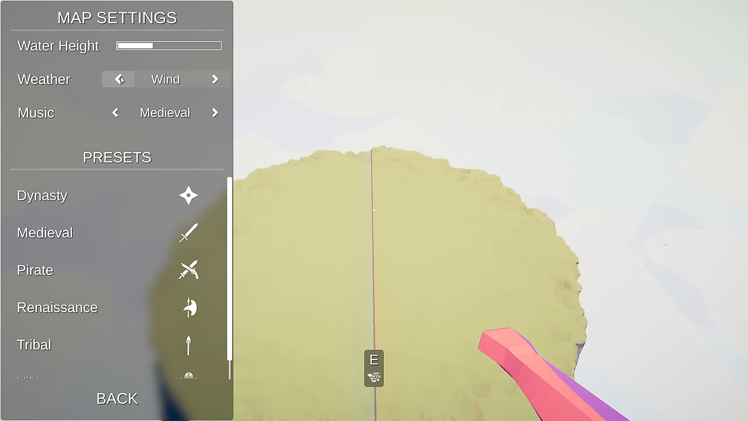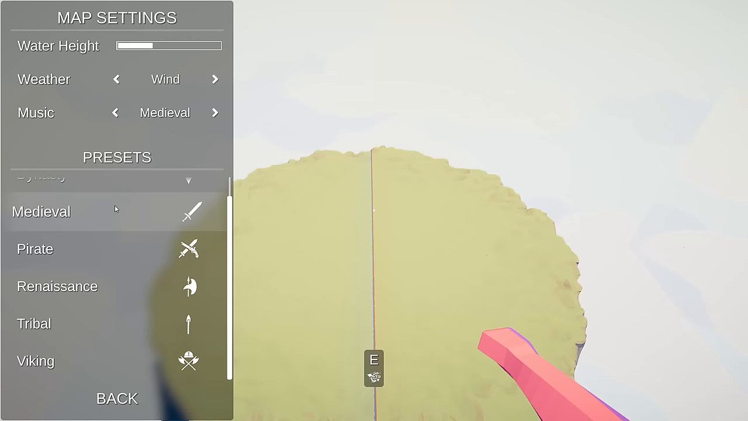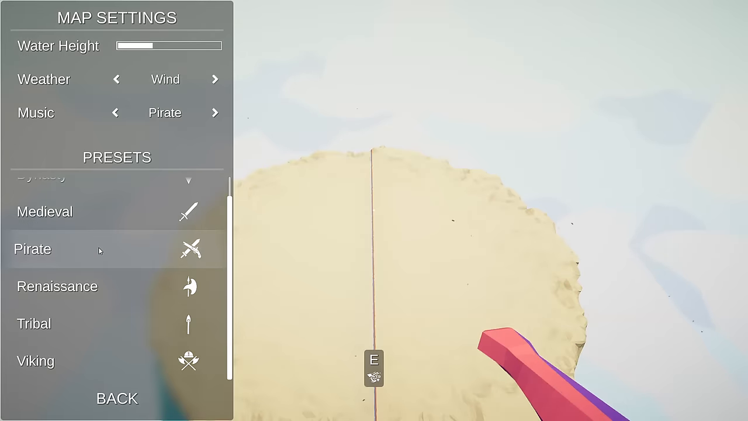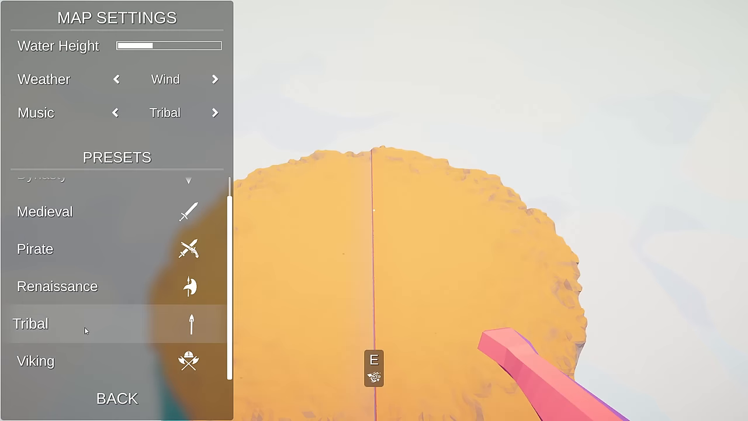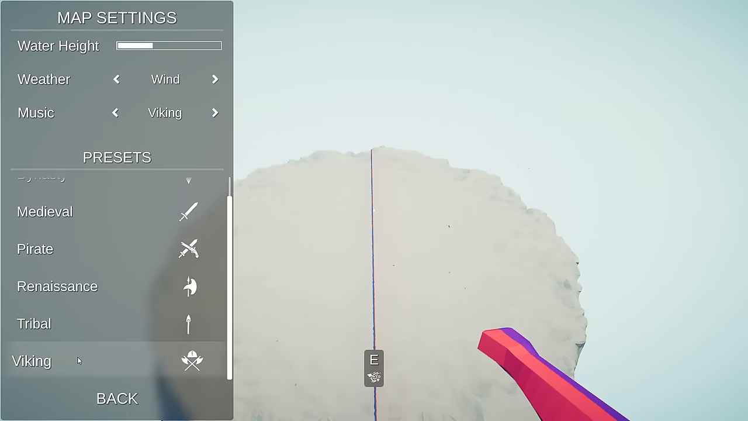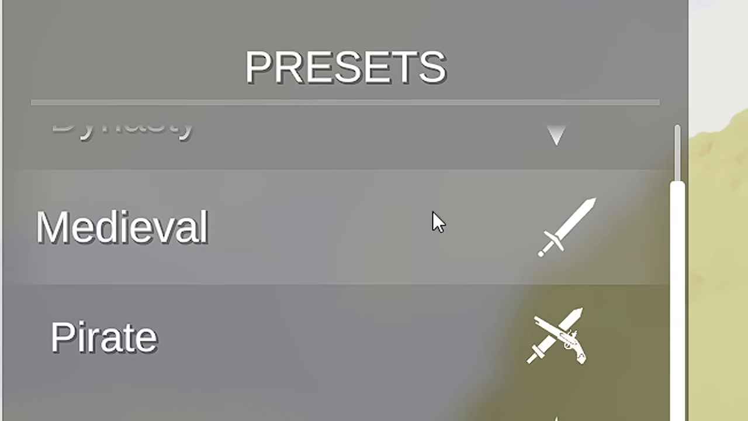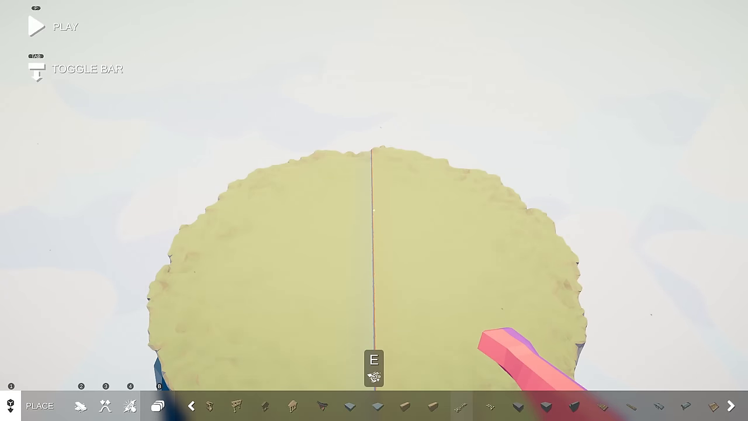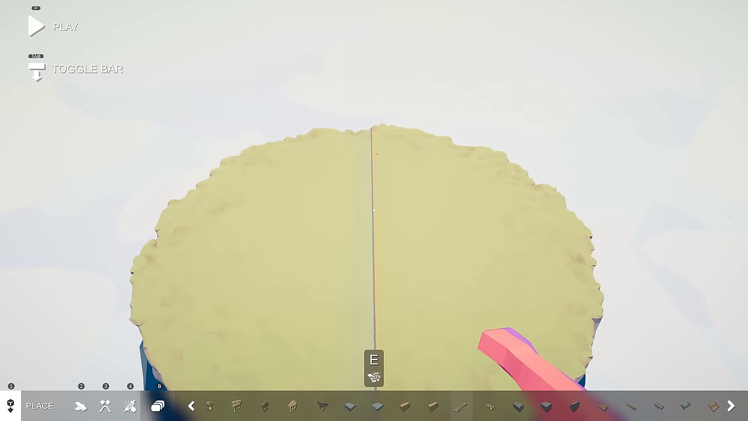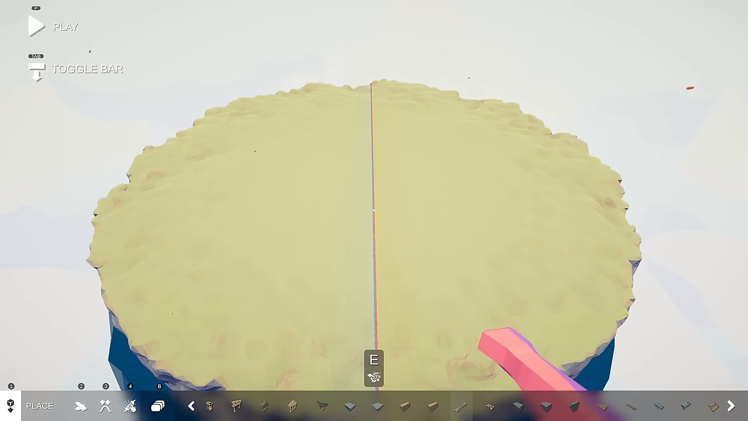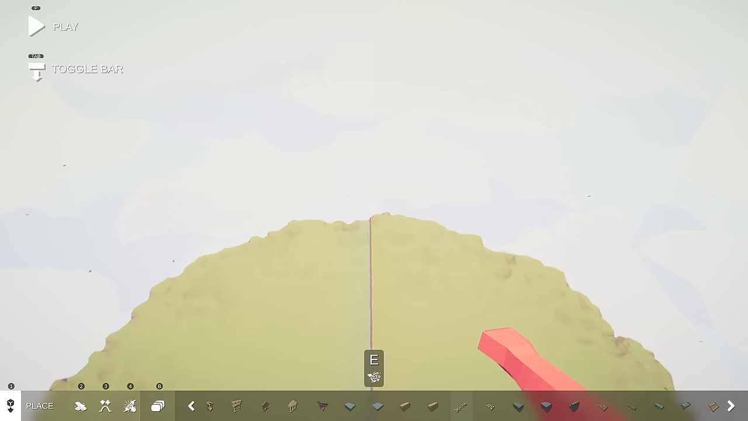So I'm going to select Windy, and it's useful to know that if at any point you want to change your theme, you can do that in here at any point in the map creation. Of course, we're going to keep it on Medieval, and then by pressing Tab, we'll get back to the map. Basic navigation is Control to move down, Space to move up, and Shift to move faster.